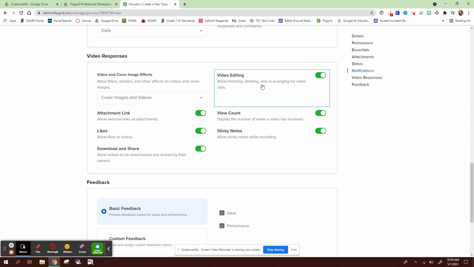You can allow students to edit the videos and to edit video responses. View counts display the number of views a video has received. Kids these days are so obsessed with how many people have viewed their video. If you don't want them to be concerned with that, turn it off. Sticky notes, you can also allow sticky notes while recording.